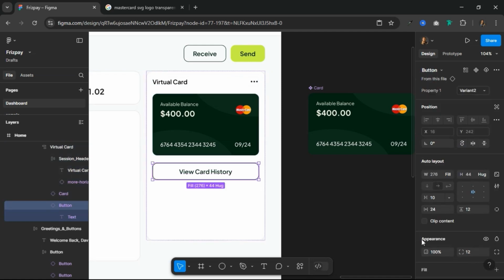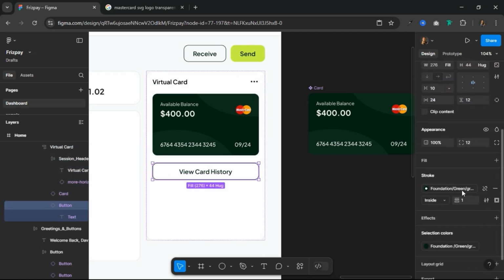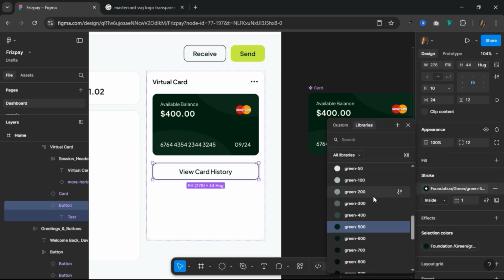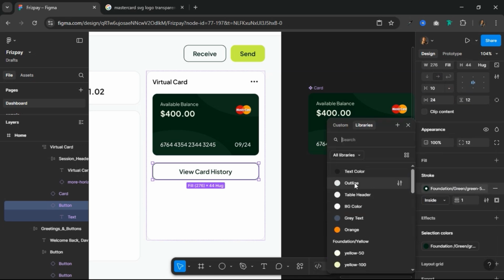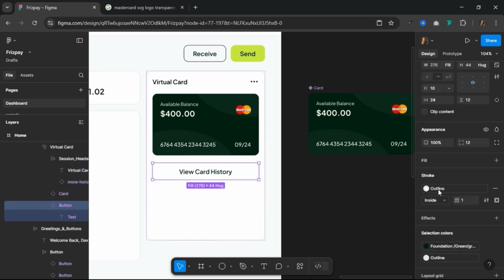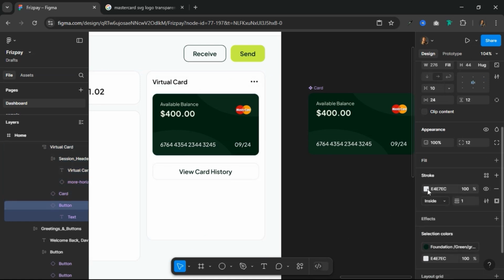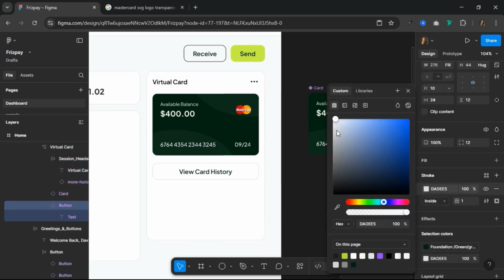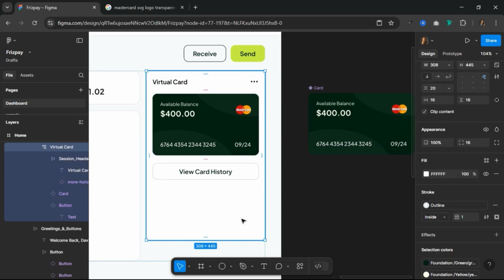But I want to reduce the outline of this particular stroke. So let's just use our regular outline color. Let's see how that looks. So that looks too faint. Let's just look for a good outline that can work for this. I don't want it too strong. Yeah, I think this is okay and perfect.